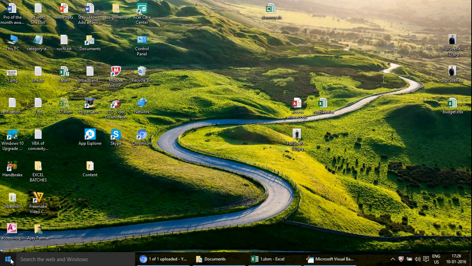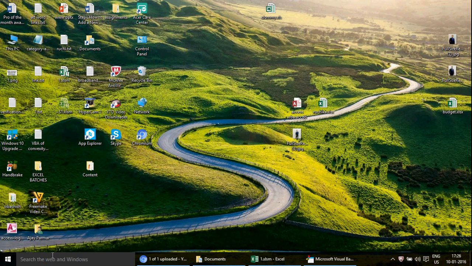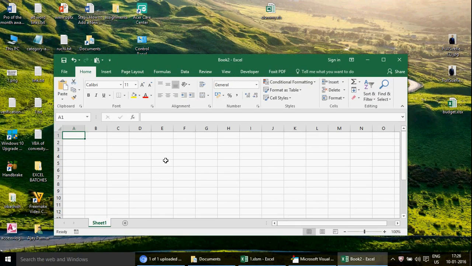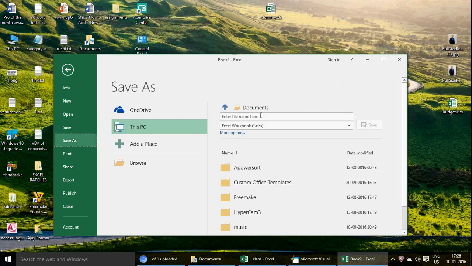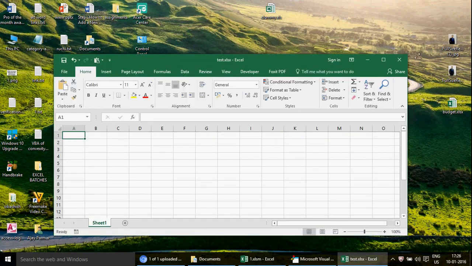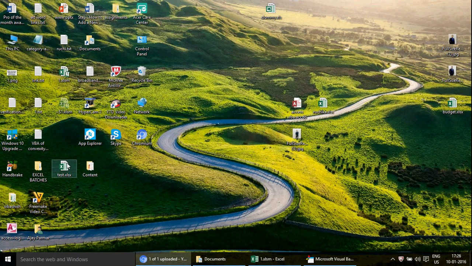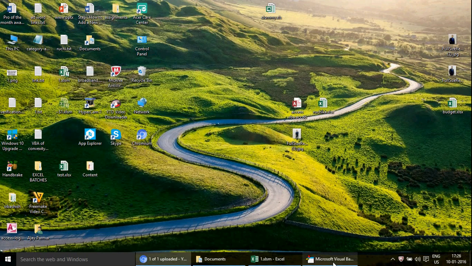Maybe I can create some workbook here. Let me just create some workbook here, and we're going to save it by the name test. Let's say I want to save it on the desktop as test. Let me save this and close the file. So let's go to the property window because I want to open it, so we're going to capture the complete path. I select this path.